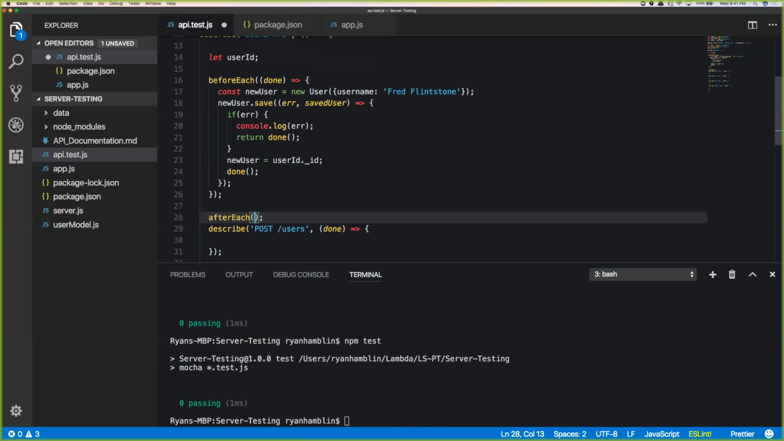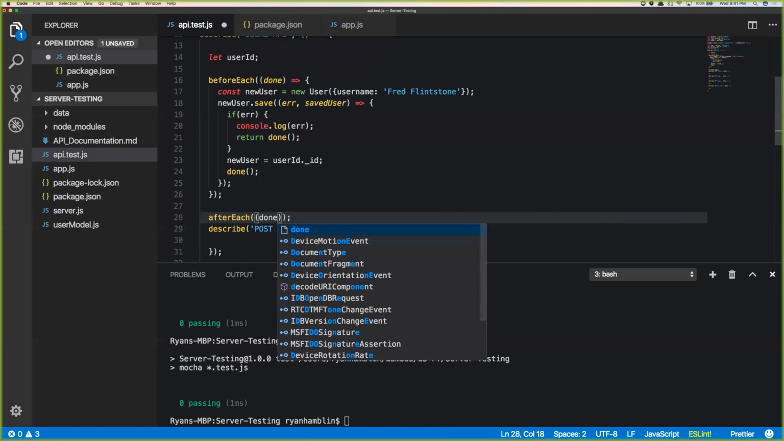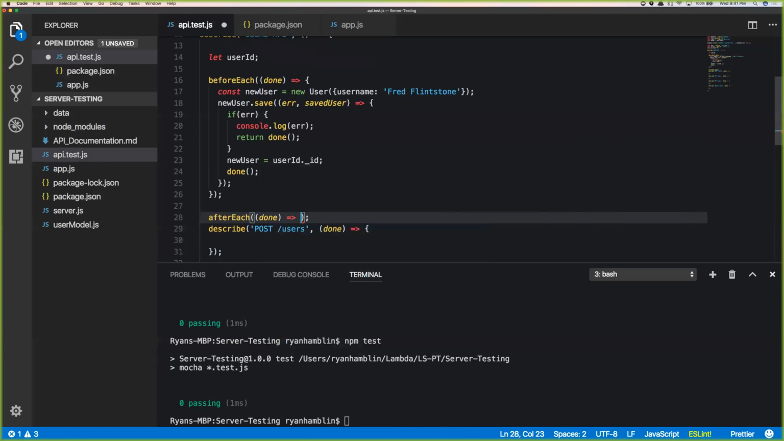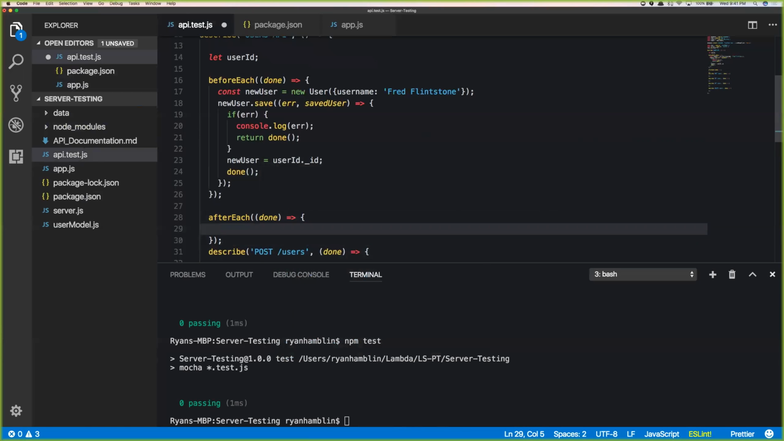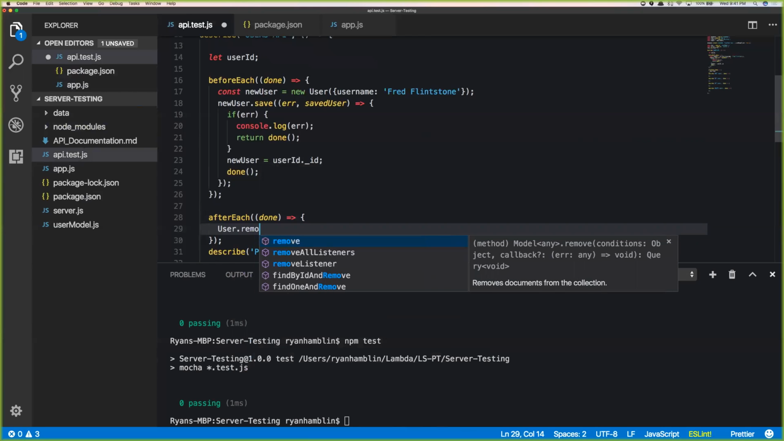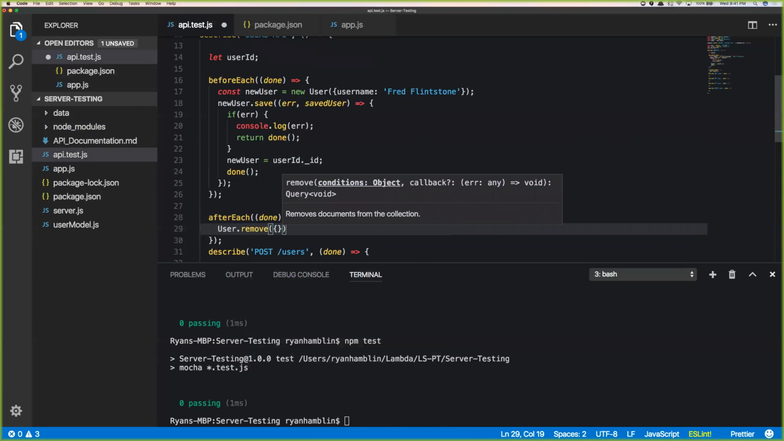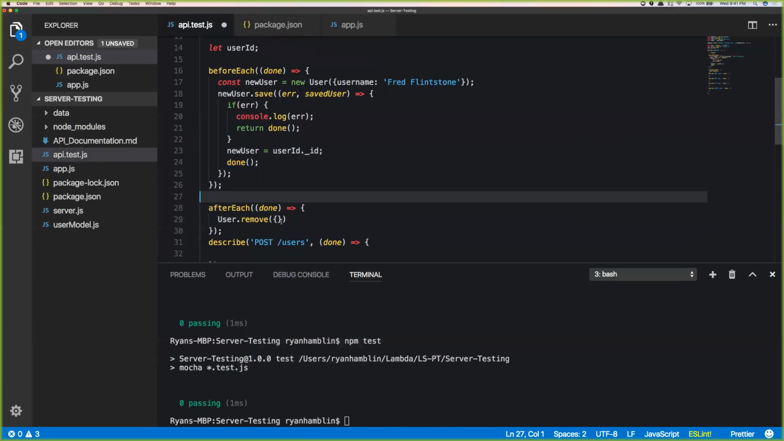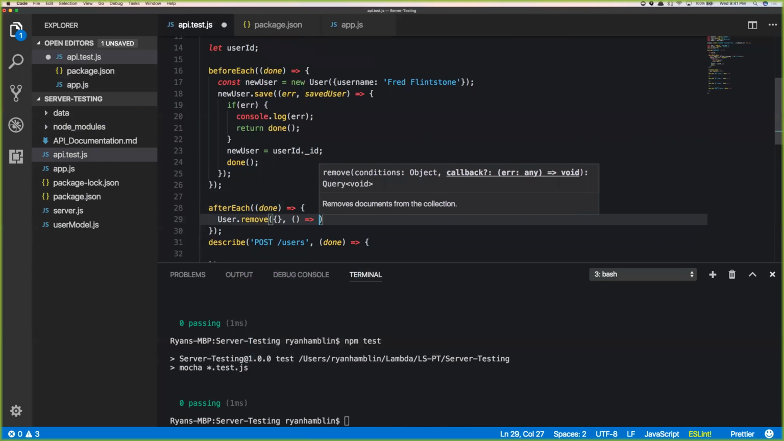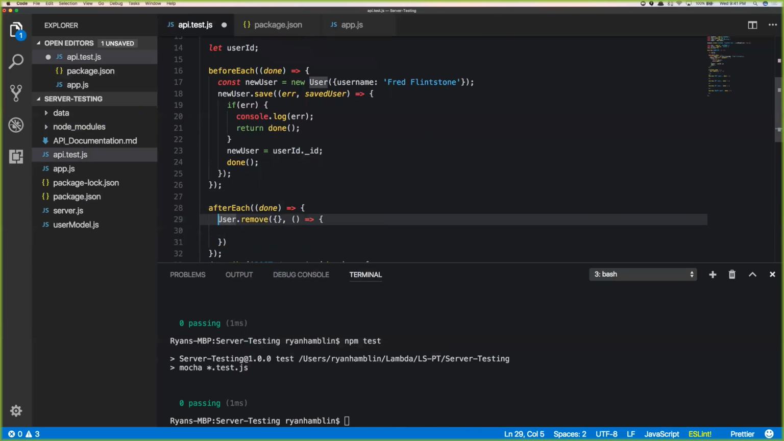So I'm going to say now, this gets a callback just like our friend above, our before each friend. And then we just need to what? We need to clear our database. So I need to say user.remove and then just wipe it all, right? So just clear everything back to a new beginning, okay? And then we can pass this another callback. So this is very familiar.